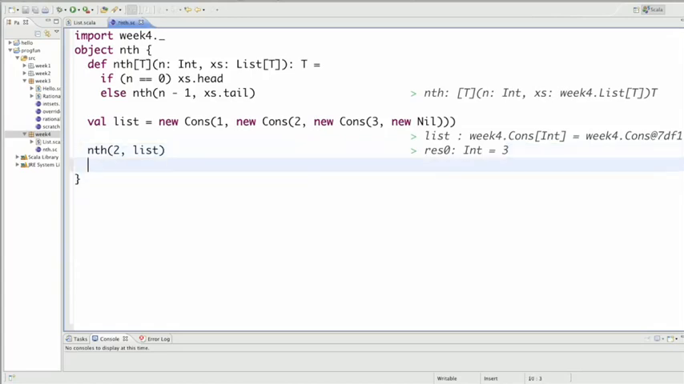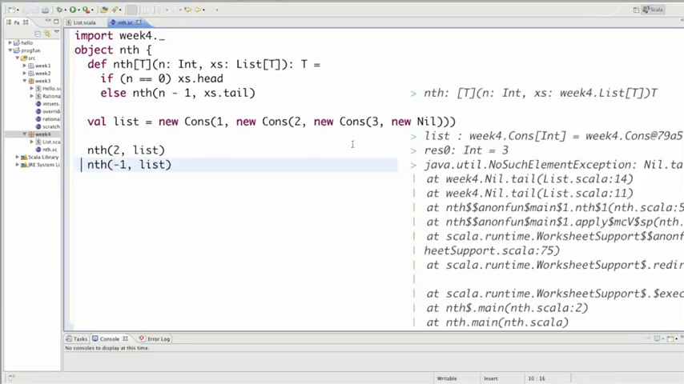So far so good, but there was another part of it, and that says, well, what do we do if the index is not in the range of the list? So that would be something like that. And here we see a java.util.NoSuchElementException, Nil.tail. That's an exception, all right, but it's not the one that we wanted. The exercise said we should return an index out of bounds exception. So what do we do here?